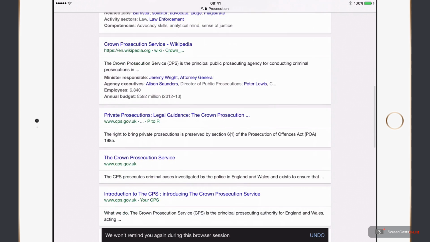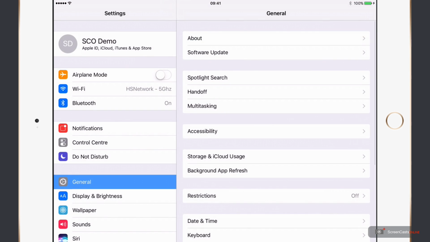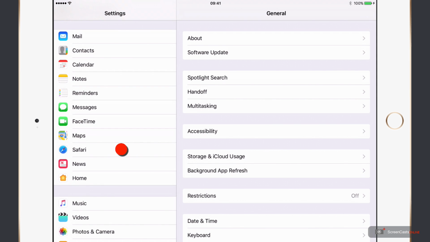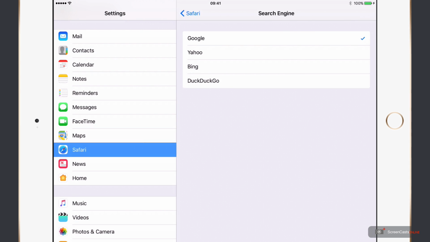Now, if you have any issues with using Google and you want to use a different web service, what you can actually do is to come out of here, go into settings, go into Safari. So you need to find Safari down here. There we go, there's Safari, and search engine. So currently by default it's Google, but if you tap on here, you can use Yahoo, Bing, or DuckDuckGo. Let's go with DuckDuckGo.